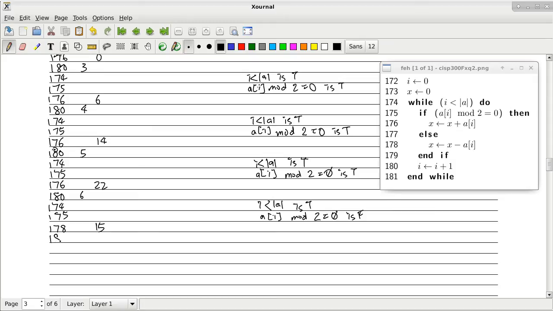And then we get to line 180. At line 180, we add 1 to I, which goes to 7. We get back to line 174. I is now 7. 7 is less than 7 is finally false. We get out of the loop, and then we get to post.